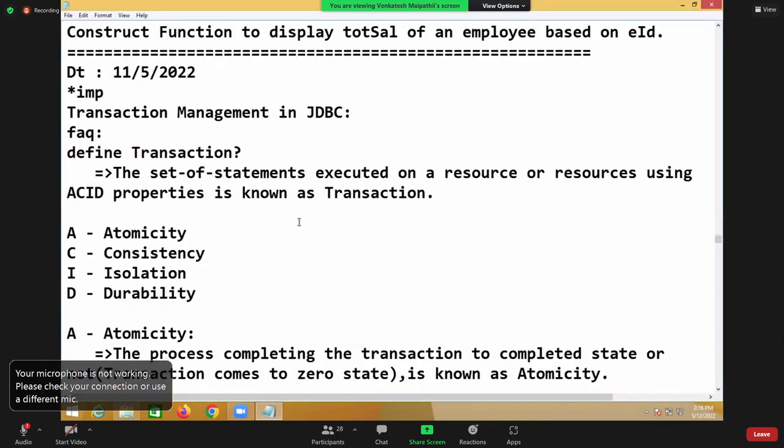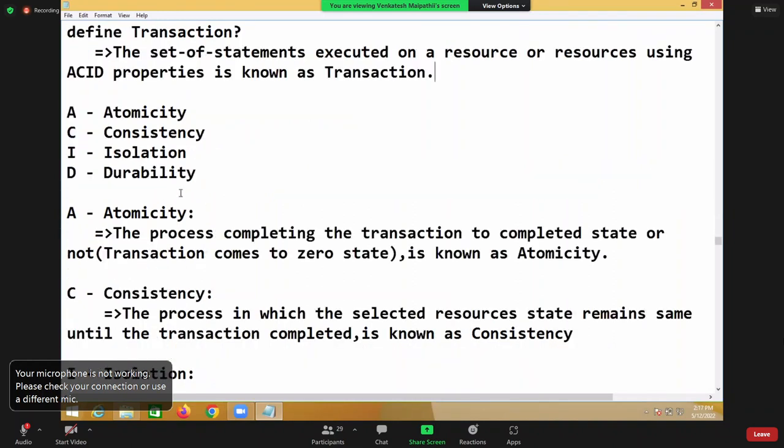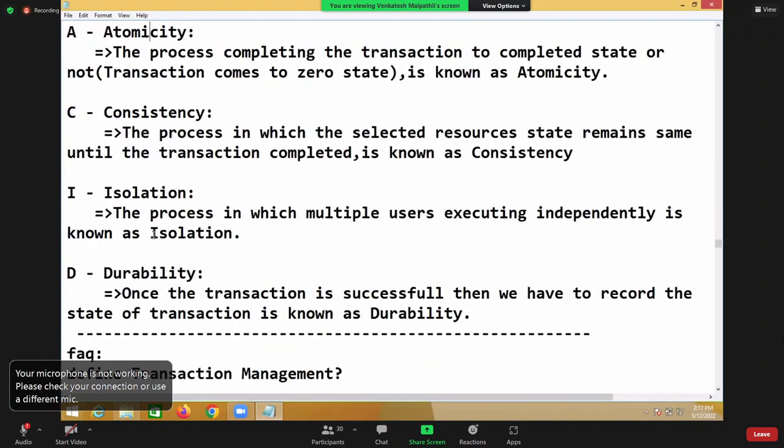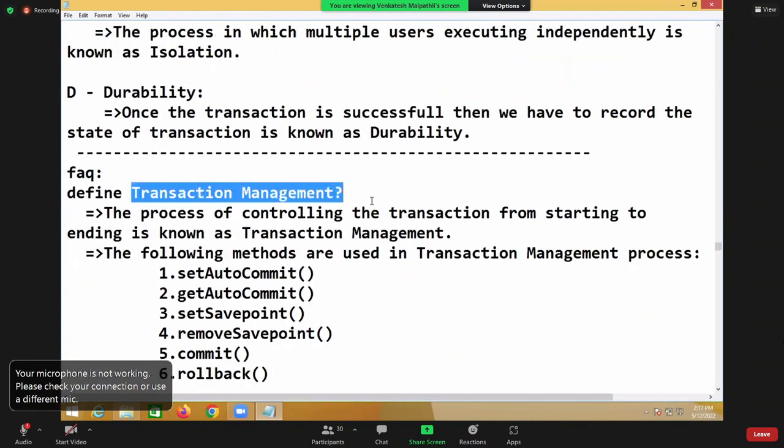So define transaction. If anybody asks, a transaction is a set of statements executed on a single resource or multiple resources using some ACID properties. We are calling it a transaction. So, ACID properties, I gave a one-line statement there. Transaction management means the process of controlling the transaction from starting to ending. We are calling it transaction management.